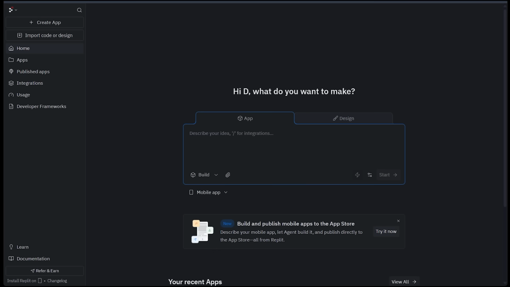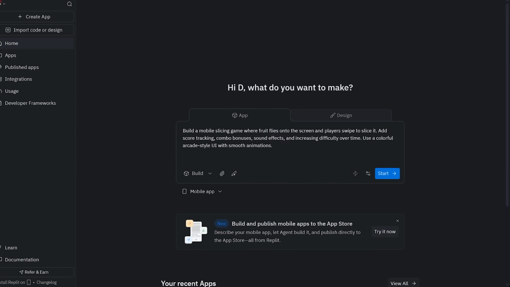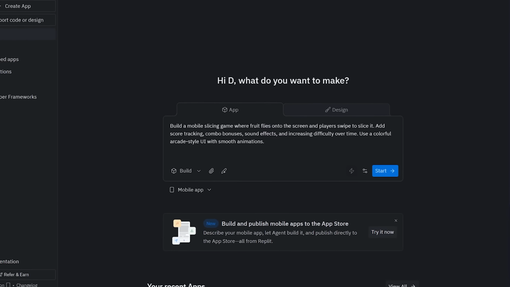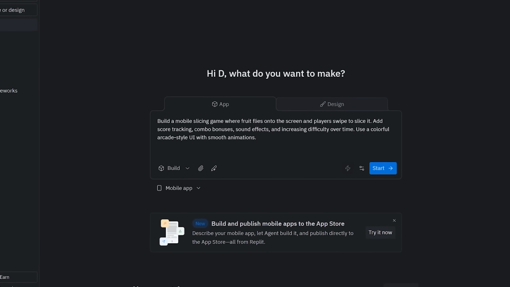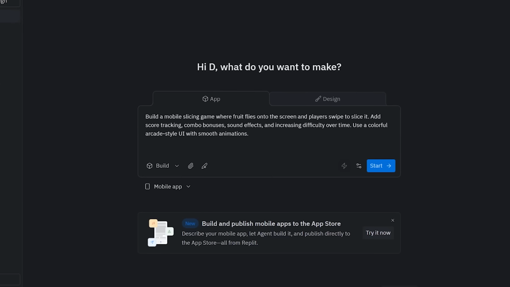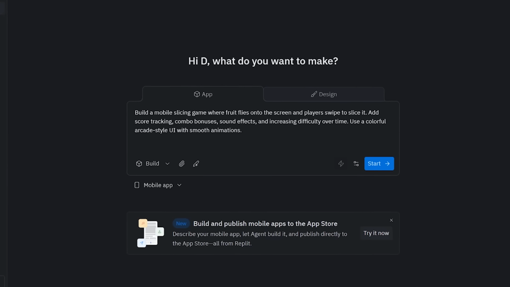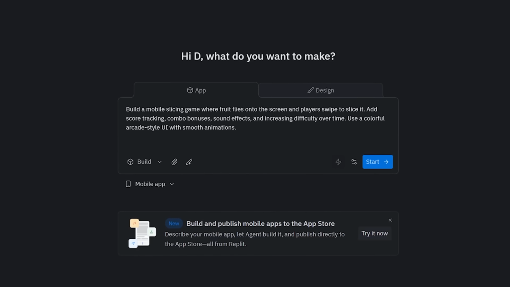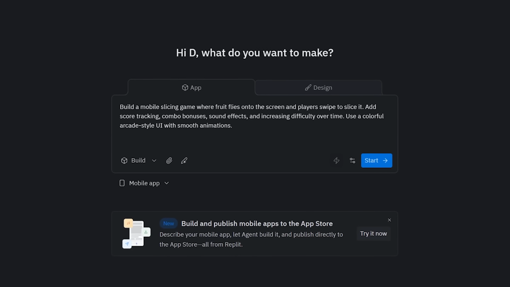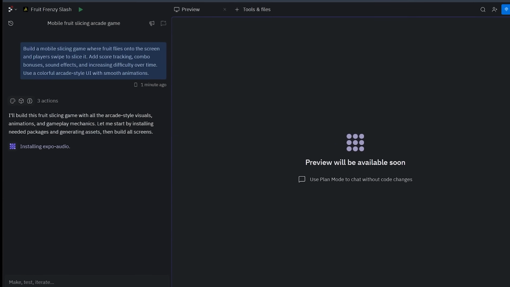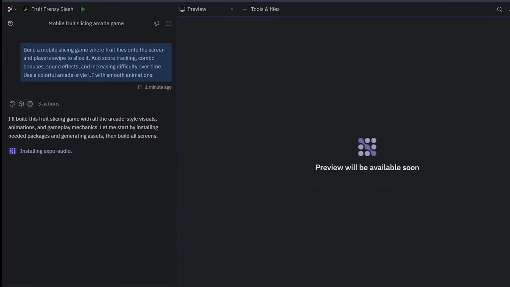Let's start with something fun and visual. So I want to build a mobile slicing game where fruit flies onto the screen and players swipe to slice it. I want score tracking, combo bonuses, sound effects, and increasing difficulty over time. Colorful arcade style UI with smooth animations. All right, let's go ahead and punch that in. So once we send that in, Replit's going to go ahead and immediately start building the app. All right, here we go.